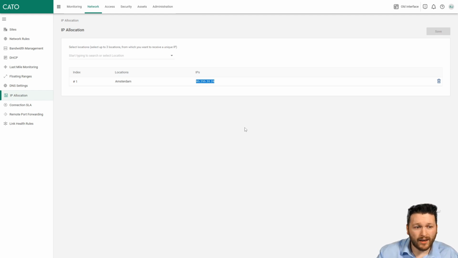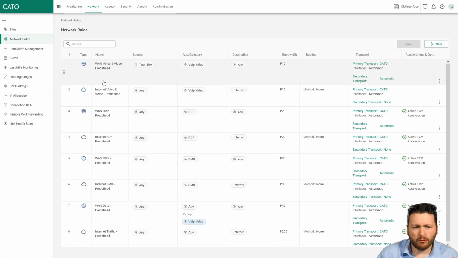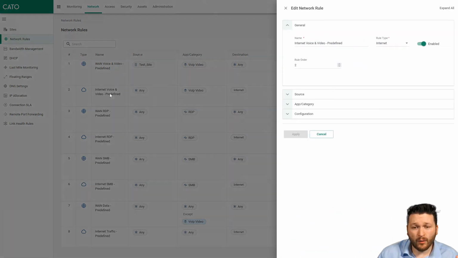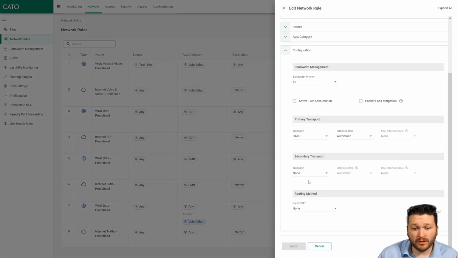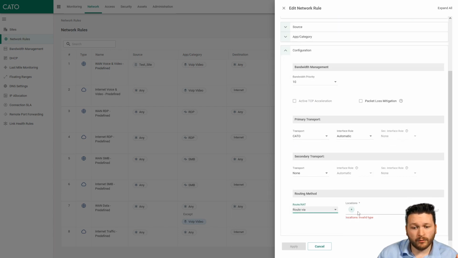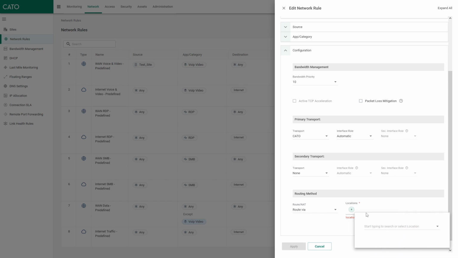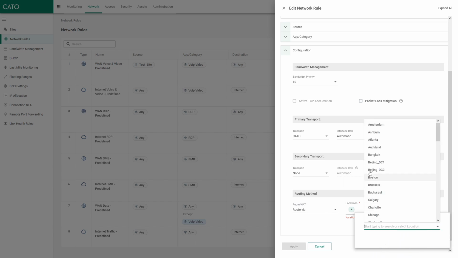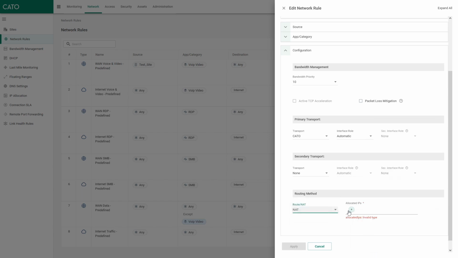Amsterdam. And quite easily, I can create a new network rule to say any traffic coming out of the world for Amsterdam will impact here. I'll show that right now. For example, network rule. Here's internet WAN, internet voice and video predefined. If I wanted to say any type of this can be routed a certain way, we could say any internet voice and video traffic. We can route that via, move me out of the way. You can now route that via an individual Cato point of presence, or alternatively, this new IP address.